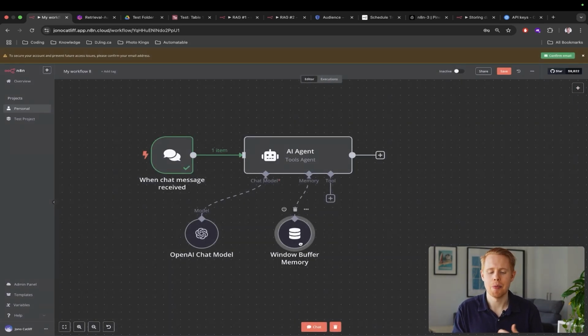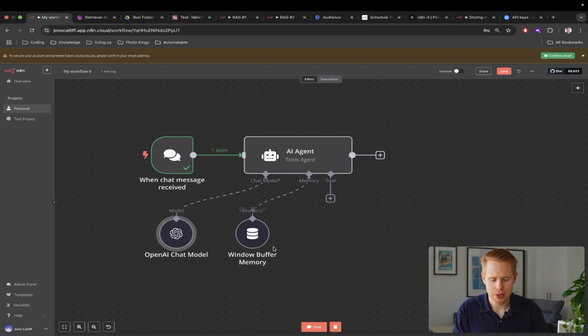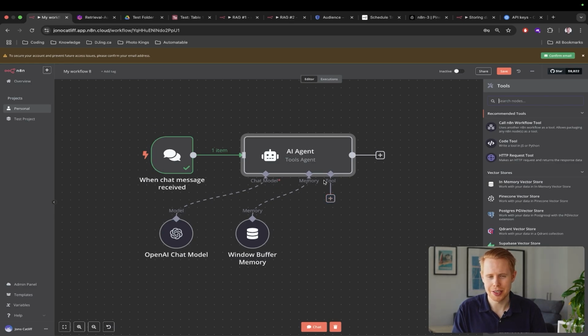It depends how much of the conversation you want it to remember. And so that's part number 2 here. And then lastly, we have tools here, and we're going to add 2. We're going to start with the main one. This is the secret sauce in the AI agent, which makes it so freaking powerful.